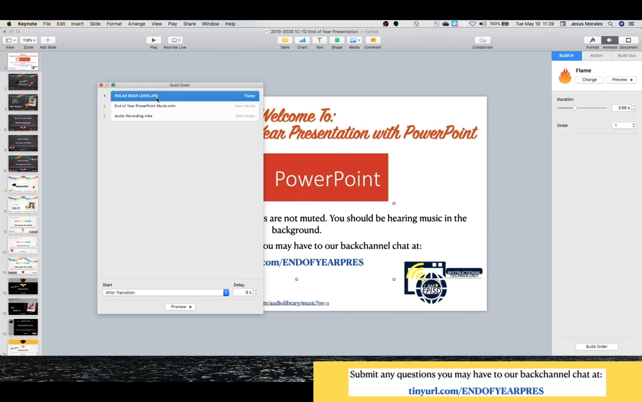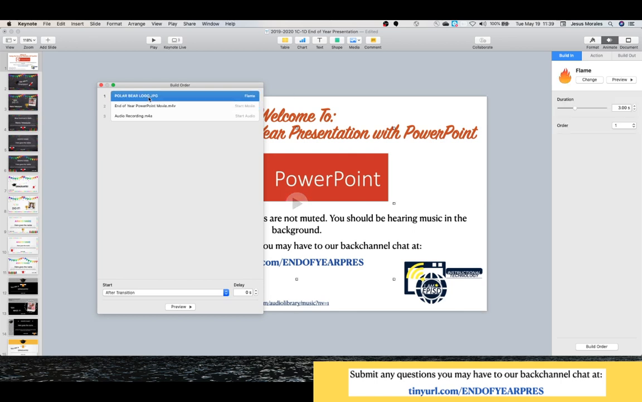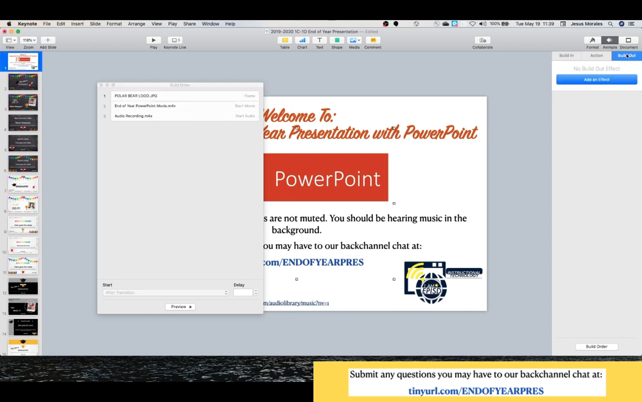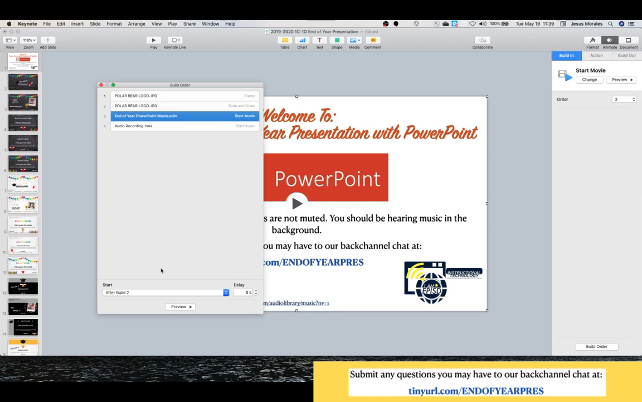So it's going to start with my polar bear. Then it's going to transition. I'm going to go ahead and build him out. I have a build out option up here. After he's done firing up, I can fade and scale him away. And I'll do it right after. Okay, once he's done flamed up, he's going to go away. And then I'm going to go ahead and start this movie and the audio recording 5 seconds later.